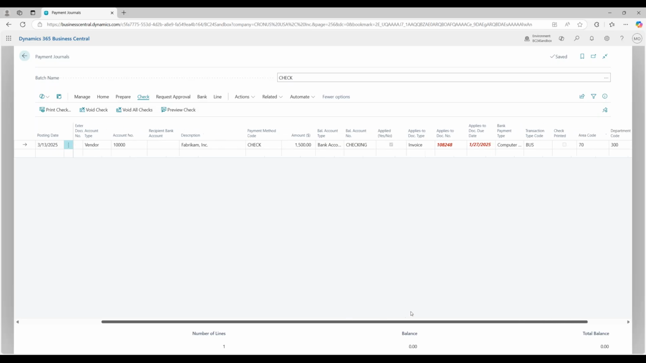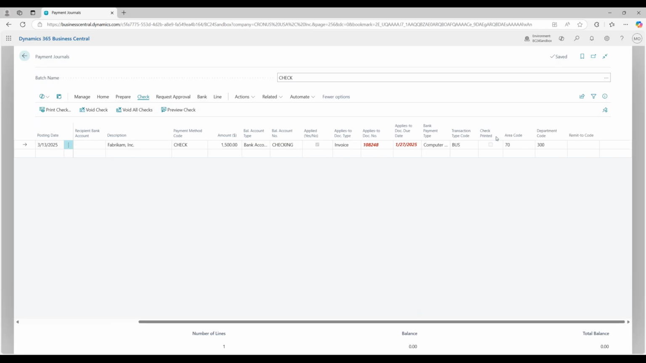And just to verify, there's a column here called check printed. If it is check marked, you can verify that your check has been printed. If the box is empty, you'll know that it has not yet been printed or it's been successfully voided and ready to print again.